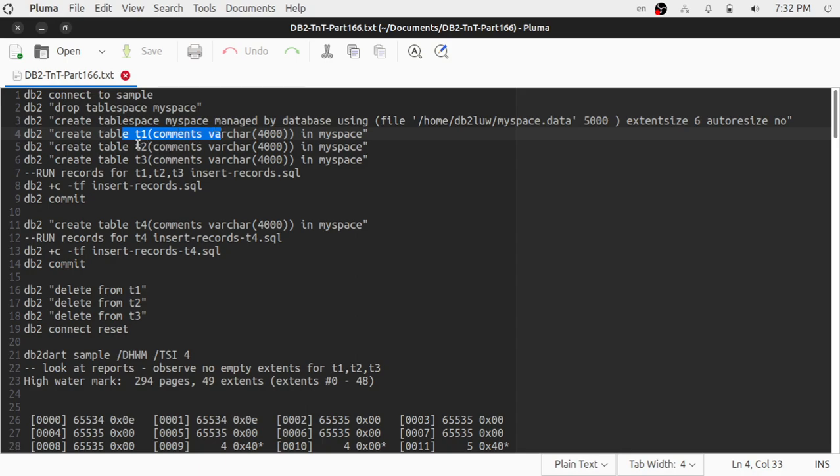I'm creating table T1, creating table T2, creating table T3, and I'm running records for T1, T2, T3. So this is like db2 insert records.sql. It is available in the db2 academy.blogspot.com, so you can download from there. And I'm committing the transaction. Then I'm creating table T4 and running records for that, and I'm committing the transaction.